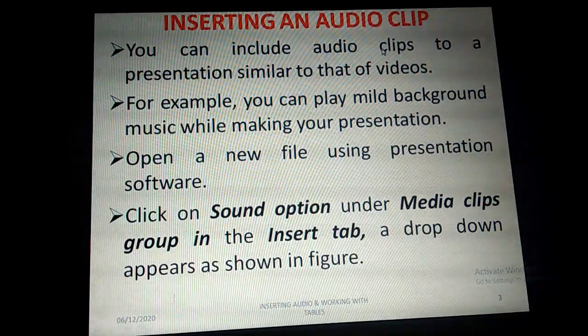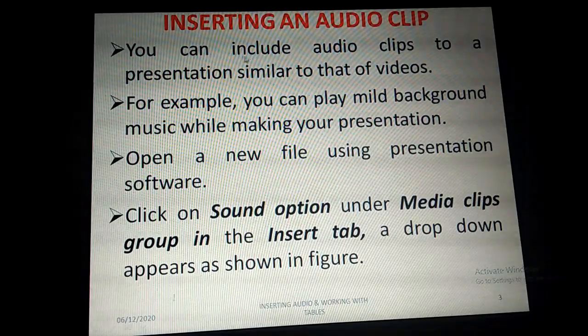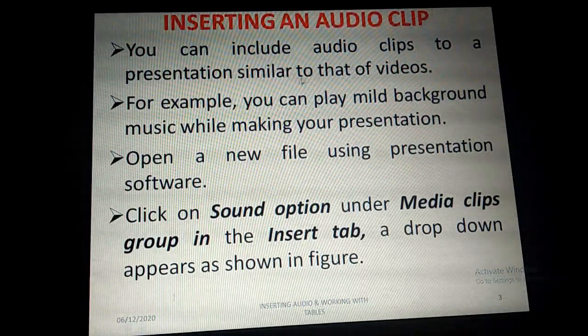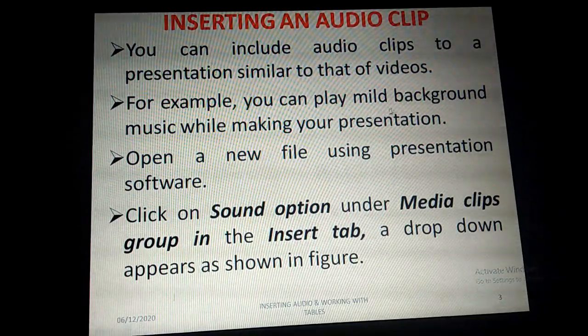So how to insert an audio clip? As we discussed for movie clip insertion, the same method we are going to follow here also. You can include audio clips in a presentation similar to videos. For example, you can play mild background music while you are making a presentation.